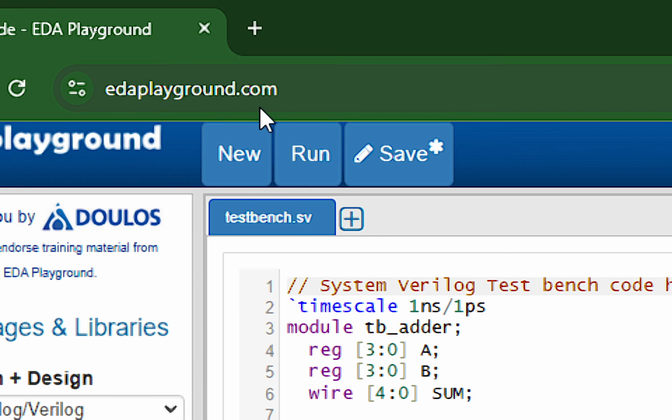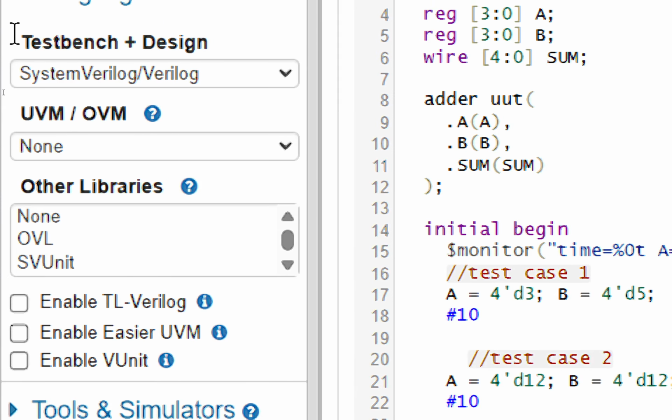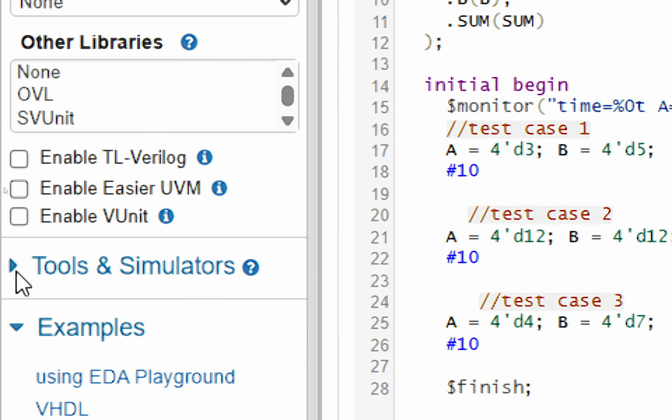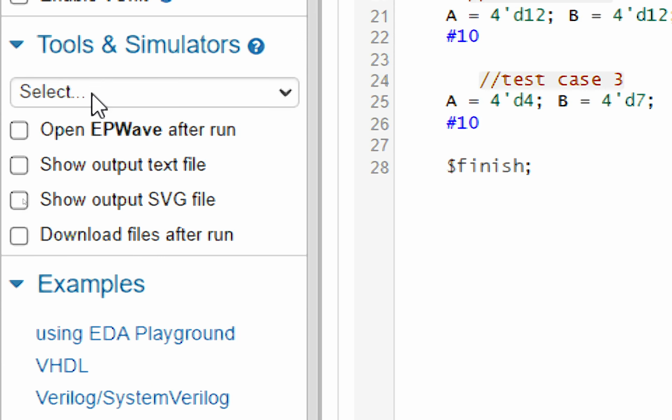So that is simple. Now first of all, on the left side you have to select the simulator you are going to use to run your code. Tools and simulator, expand it. There you select it.